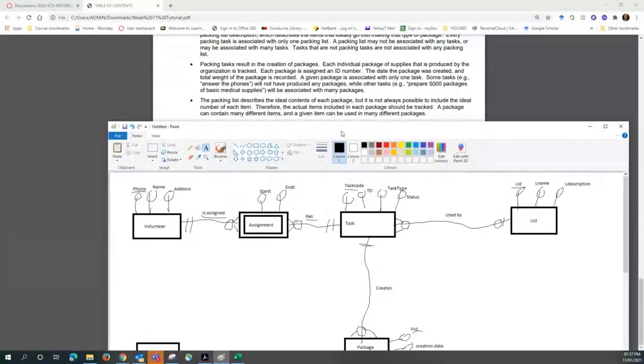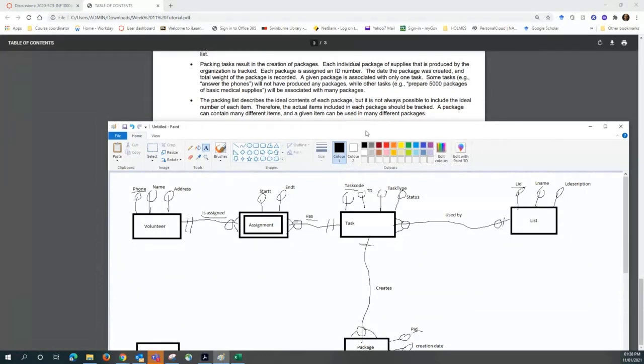Okay, now let's go to, I think that's described in the next paragraph. The packing list describes the ideal contents of each package, but it's not always possible to include the ideal number of each item. Therefore, the actual items included in each package should be tracked. A package can contain many different items, and given items can be used in many different packages. So we already did that.